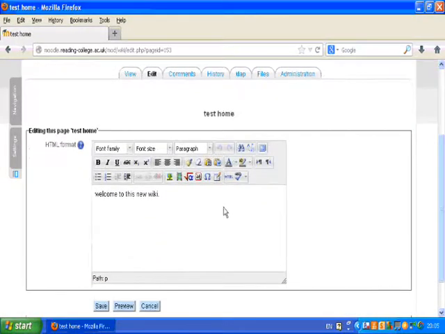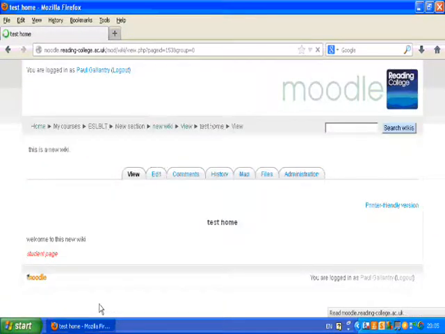Now, what I want to do is set up new pages in the wiki, because what a lot of people don't realize is that it's very simple. All you do is use your square brackets. So I'll just flip that up. The square brackets there, and you give a name to a new page. Let's call it student page, and close the bracket. Let's save that and see what happens.